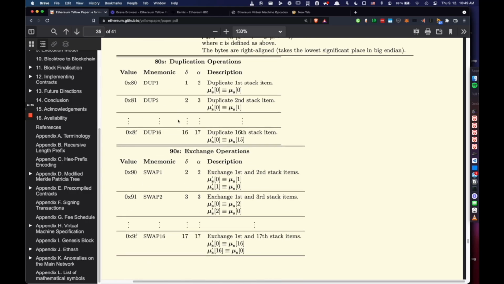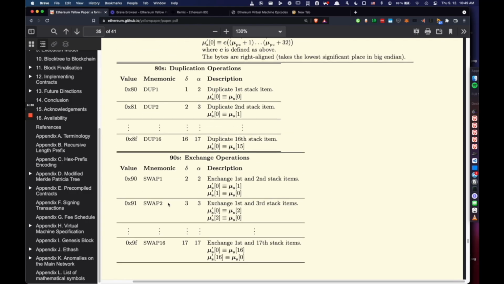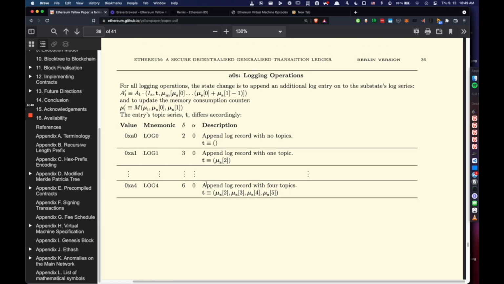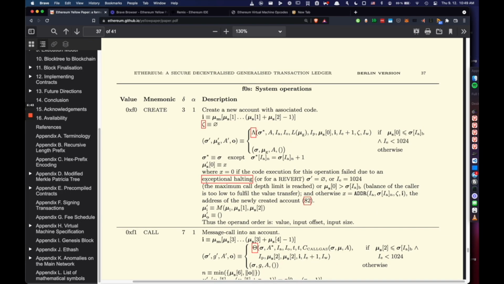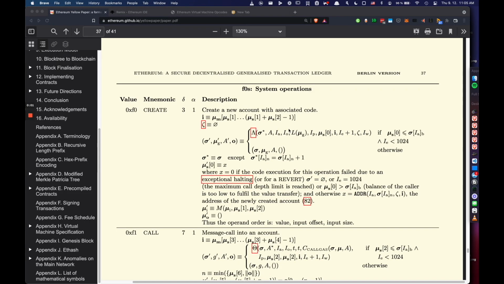We can also duplicate elements, swap elements from the stack, duplicate them, log, and here we are. So let's get into the interesting stuff. So create is one of the two instructions that allows us to create contracts on the level of the EVM. It is used by Solidity when you do new and a contract type.